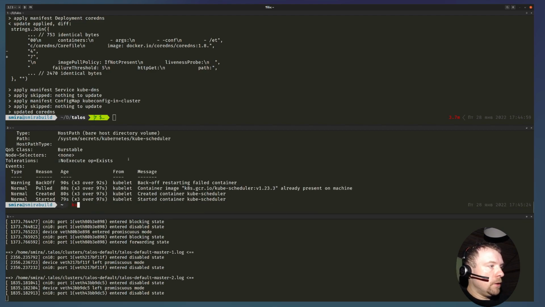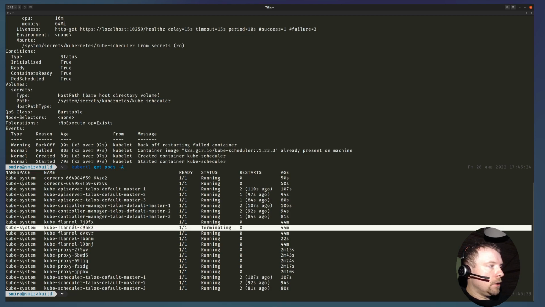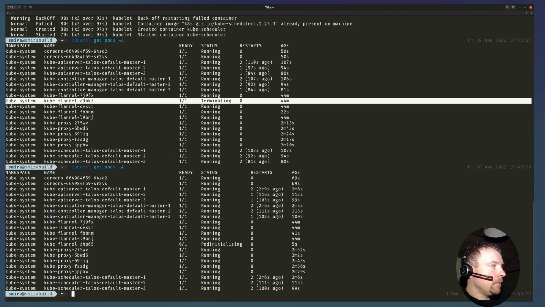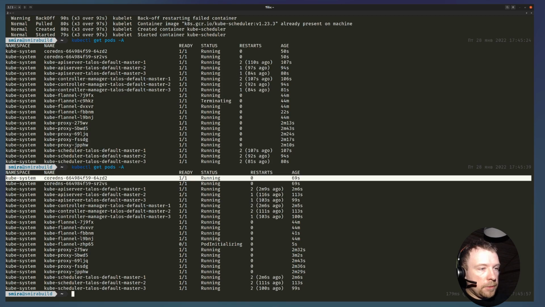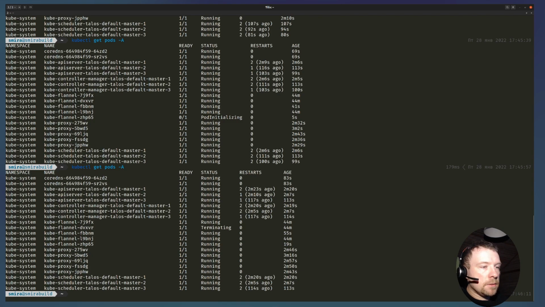We can also look in the pod status to make sure that everything is fine. We can see that the kube flannel component is being restarted right now after the version update. So the CNI is now updating and the core DNS got updated and it's up and running and healthy. So that's basically it. In a few seconds, Kubernetes will take care of restarting the remaining pods, and things should be back to what is expected.